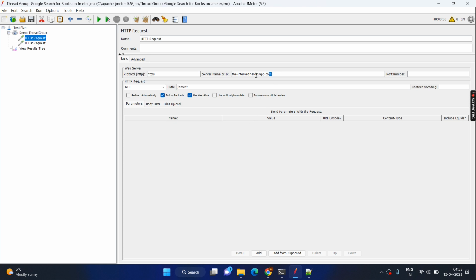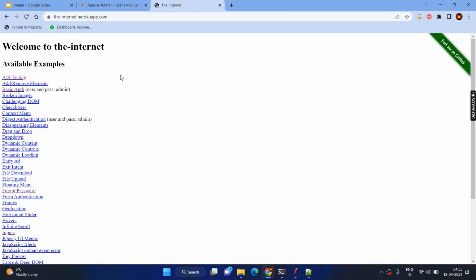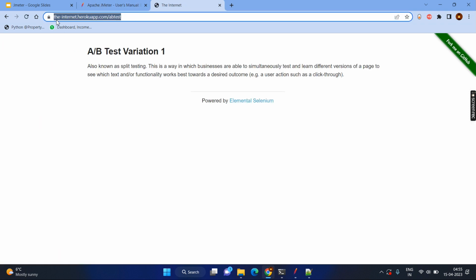Before going to the actual execution, we will try to see what this is. So this is a sample website. Even it can be used or learned for your other functional testing as well. Just to see all the different types of web elements here, for example, A/B testing. So what is A/B testing? You can understand here. And here you can see the entire path.